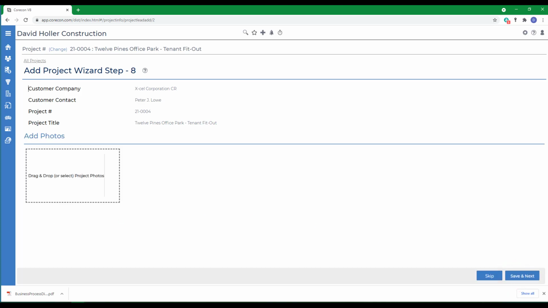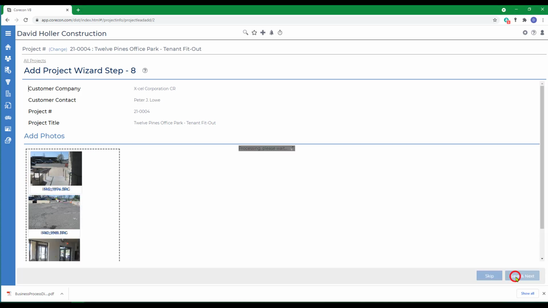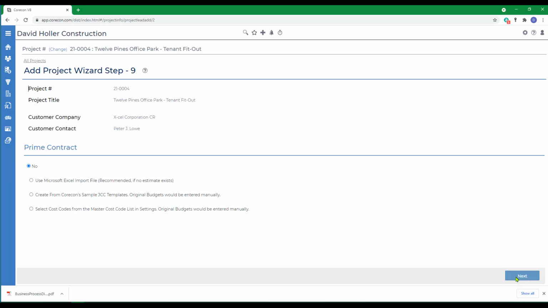Now step eight. Step eight is the beginning of the progress photos. If you're just starting out a new project, these may be photos from a pre-bid meeting, a walkthrough, and so on. You will be able to add photos in the documentation module throughout the project. Then we'll click Save and Next. That's the end of the first part of that wizard.